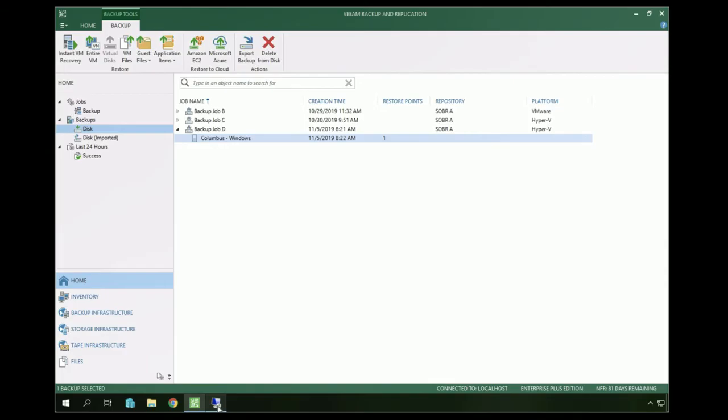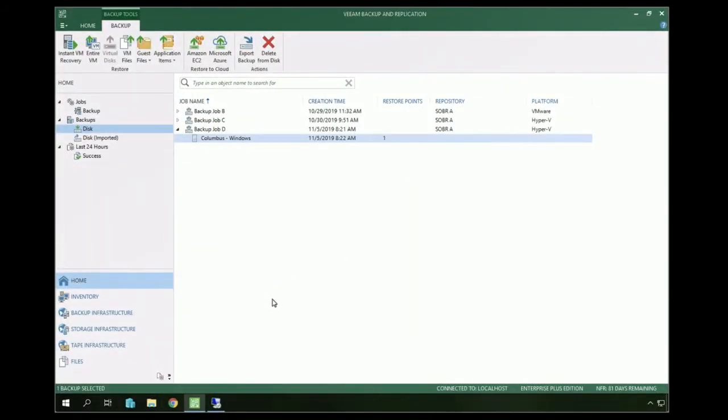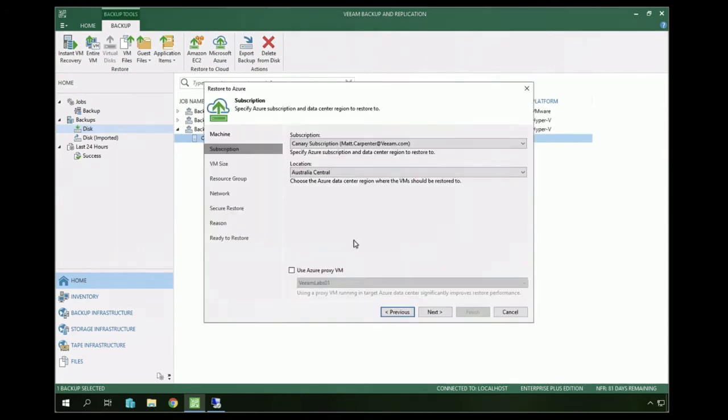Let's go ahead and look at that Windows server. So I can tell it's on-prem because cars only drive on-prem. Also, you'll notice it's an evaluation version because it's not my car, I'm just trying it out. Let's go ahead and go to the Columbus Windows VM, right-click it, then Restore to Azure.